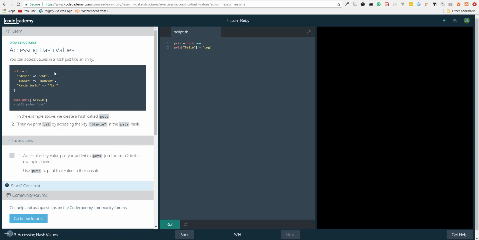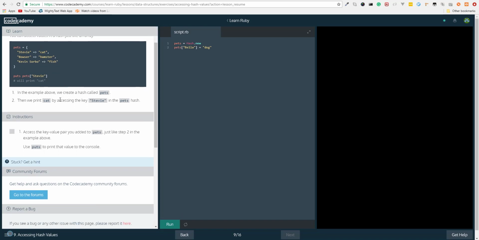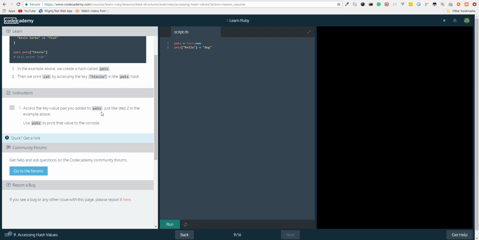Accessing hash values. You can access values in a hash just like an array. We've already seen that. In the example above, we create a hash called pets. Then we print cat by accessing the key Stevie in the pets hash. Access the key value pair you added to pets, just like step 2 in the example above. Use puts to print the value to the console.